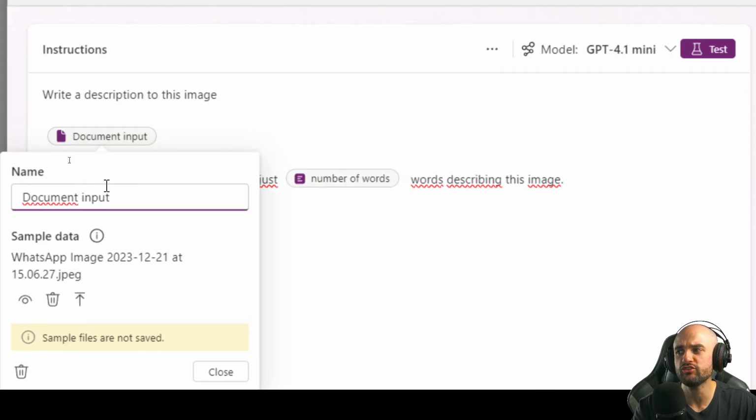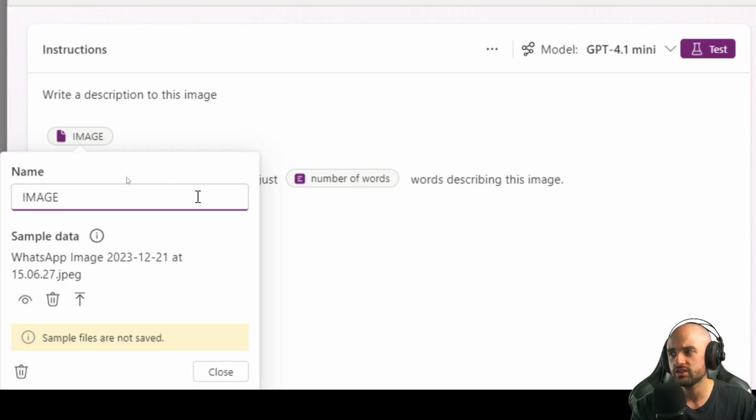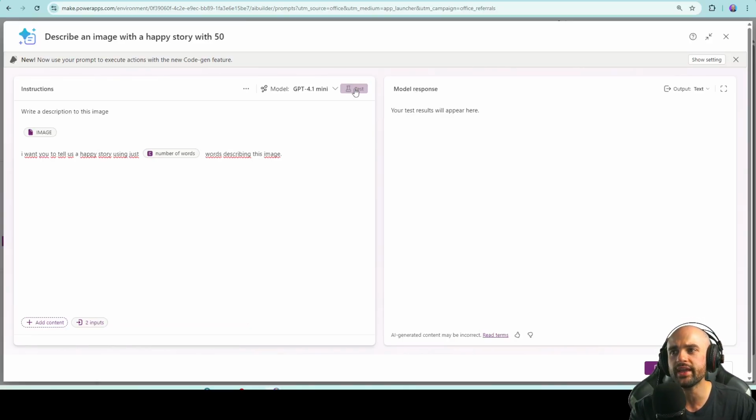But before that, I need to change this name, and I will show you why. Changing the name helps us in the Automate Cloud flows or the Power Apps Canvas development, because we're going to read the name of the variable. It is easier to remember what I need to insert. So here I'm going to type image for the name. Now I can test it.